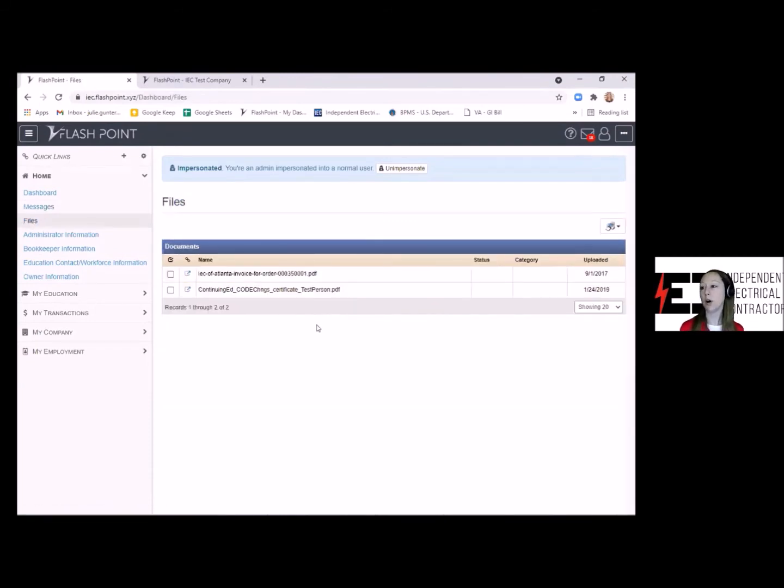So in files, you can also find your certificates. If you can't find one of your files, you can request access to that as well. All you need to do is go in the messages, send a message to an IEC staff member and ask for access to your files. And if you need assistance or you're not sure how to do that, on those custom content pages for the education contact workforce page, in one of those important forms sections, you'll actually find step-by-step instructions on how to do that.